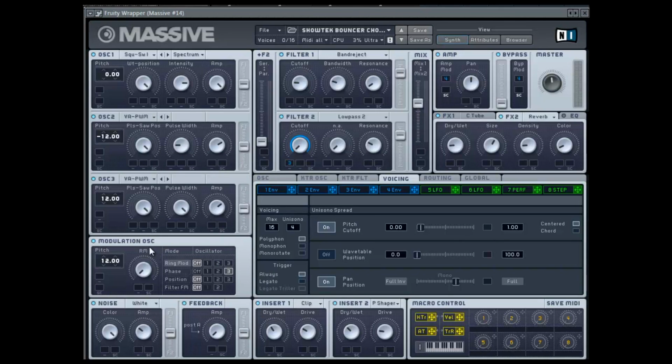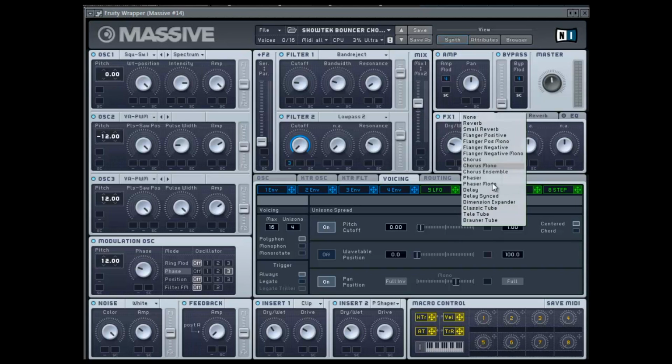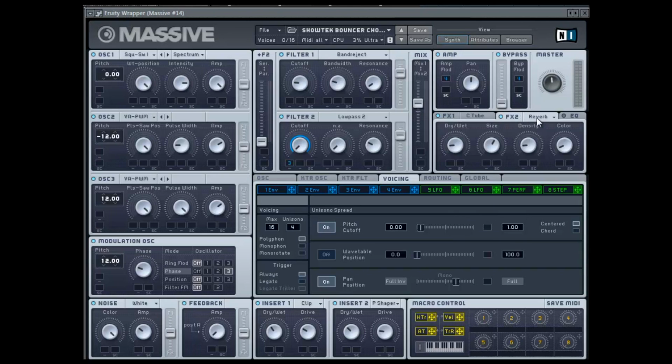You want to turn the mod os on this one. Put it up at a pitch of 12, phase as such. We got some white noise on this one. We got an insert 1 hard clipper and insert 2 parabolic shaper with those settings. Head on up to FX1 Classic 2. You see that right there. FX2, the reverb right there.